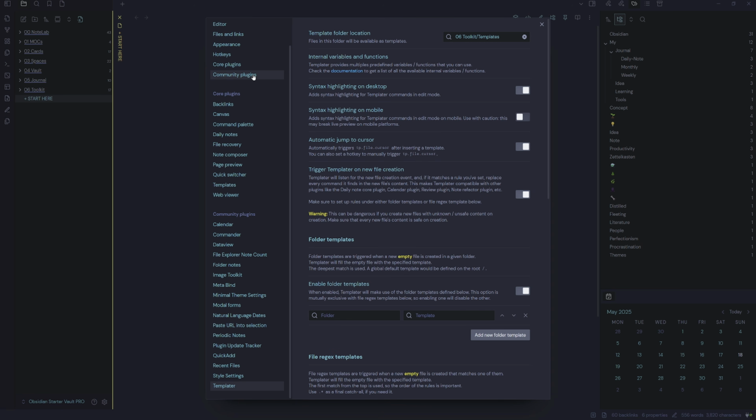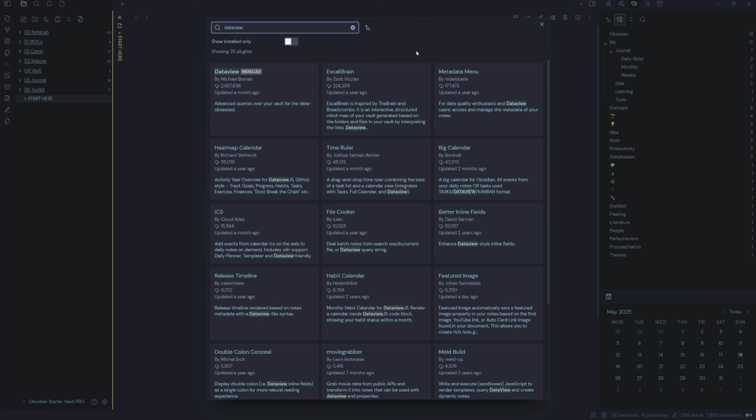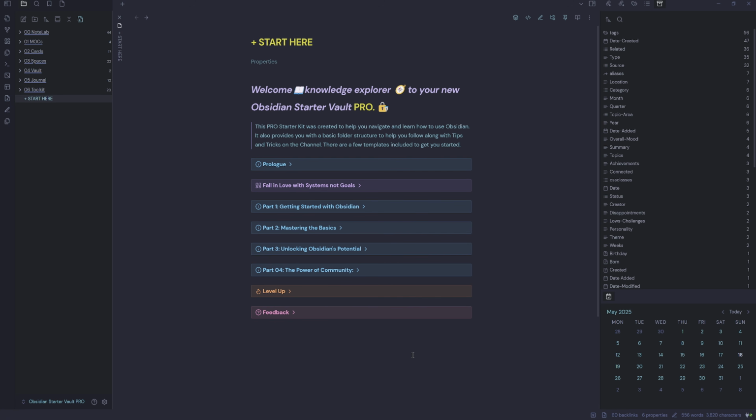And if you don't have them installed, head up to community plugins and just do a search for the one that is missing. How to set up the personal contact template. So now we're going to set up our Obsidian templates. I'll use the Obsidian Starter Vault Pro in order to do this, but you could use the free kit or your own Obsidian Vault. So I'm going to navigate to my toolkit and right-click template and select new note.